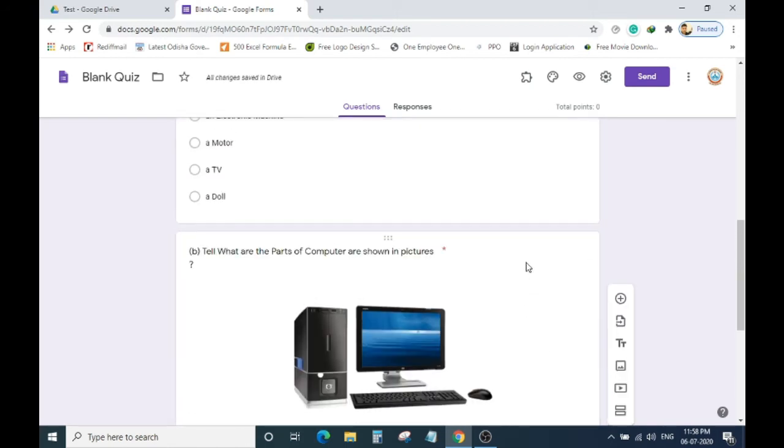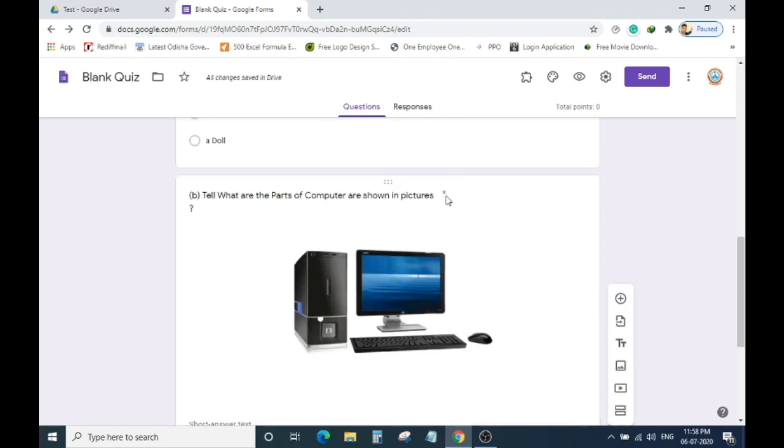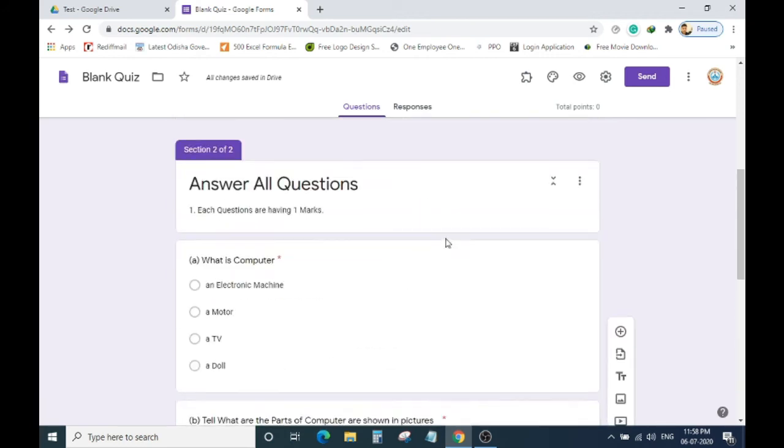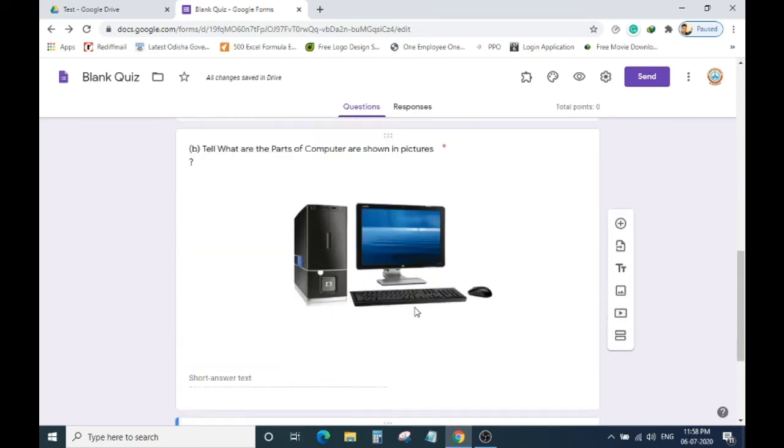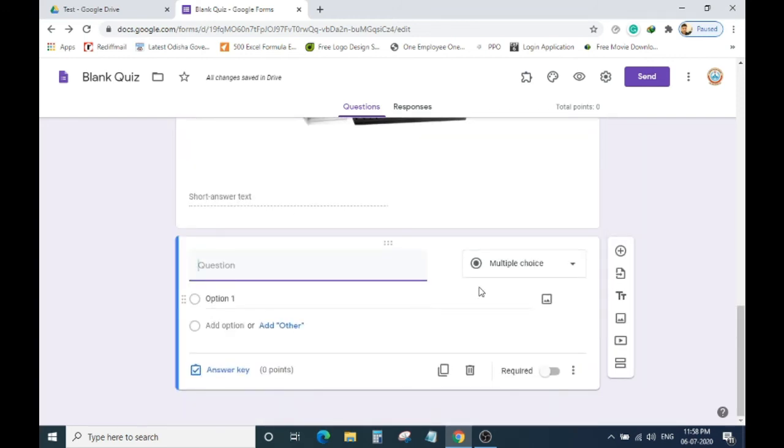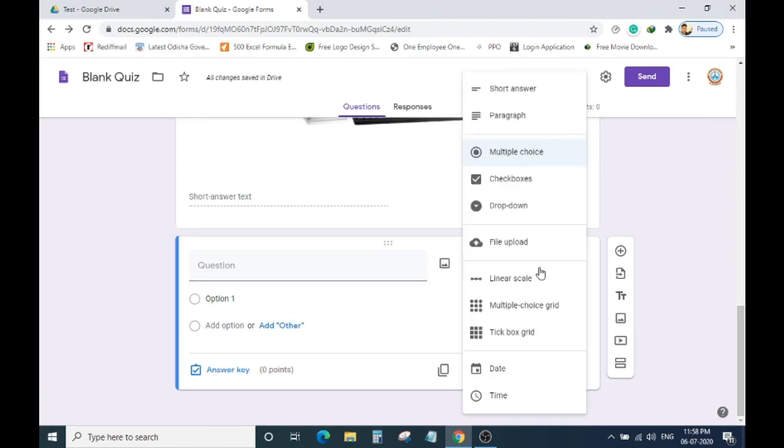Next. See, the star marks are coming or not. So this is mandatory. So here also star marks are coming. Star mark means this question is mandatory. Okay. Next we'll choose some checkbox type.